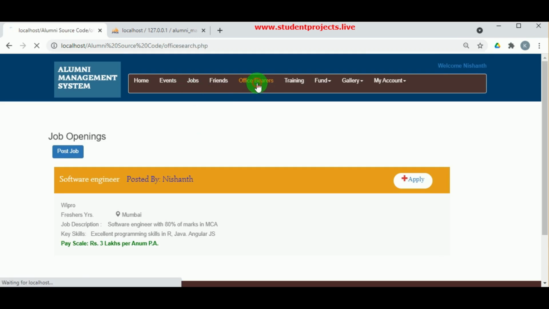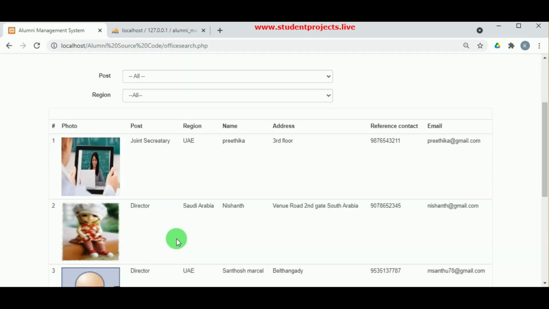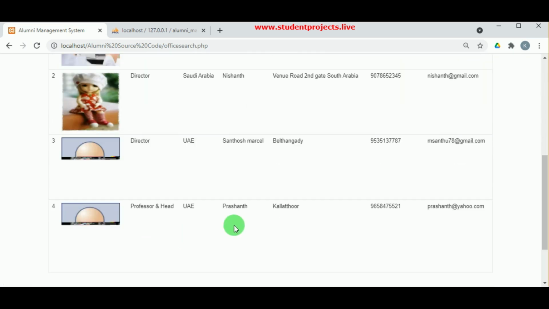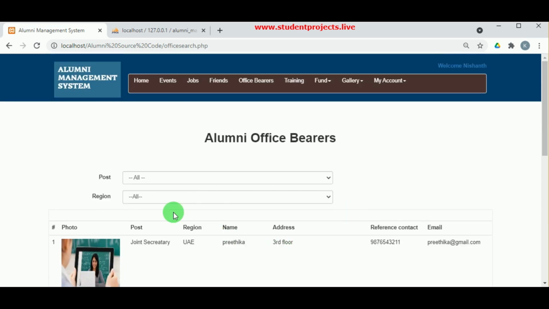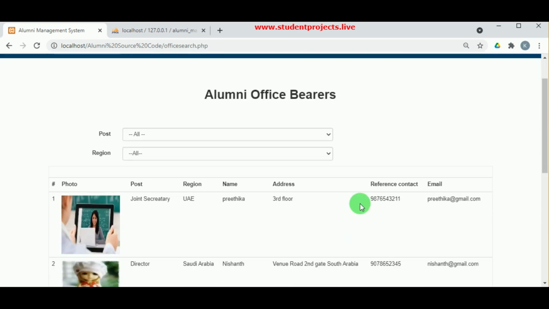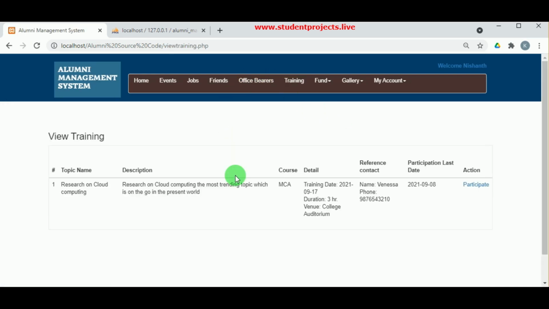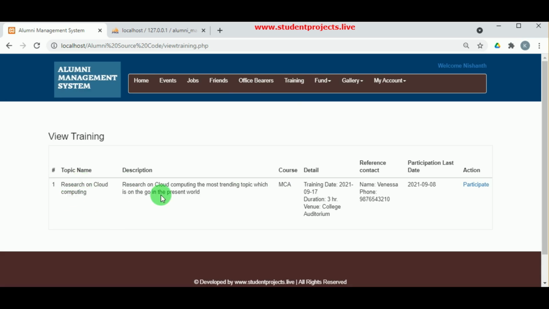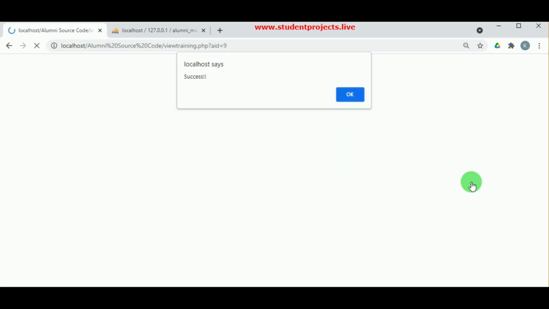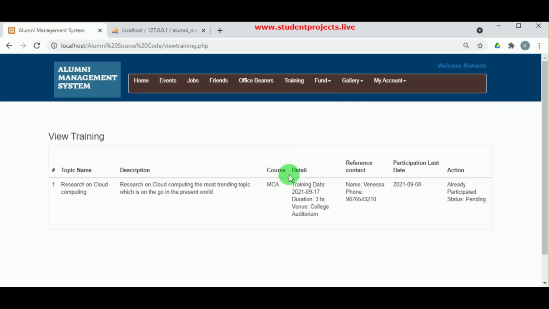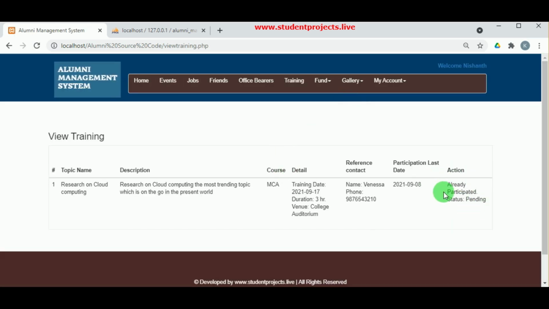Under office bearers, the alumni can view the different office bearers, and they can also search for them and know the details of those office bearers. Under training, we can see the admin has posted the training, and by clicking on participate, the alumni can take part, but here we can see the status is pending. That is because the admin must approve, only then can the alumni attend the training.